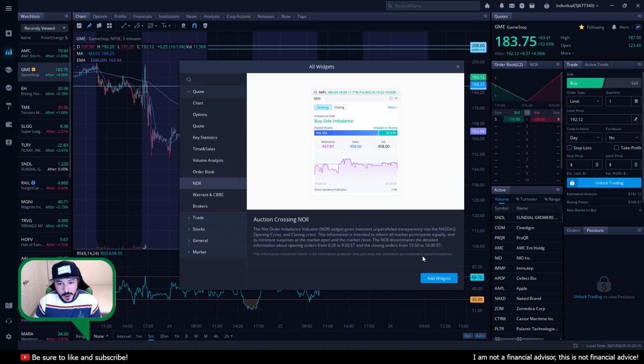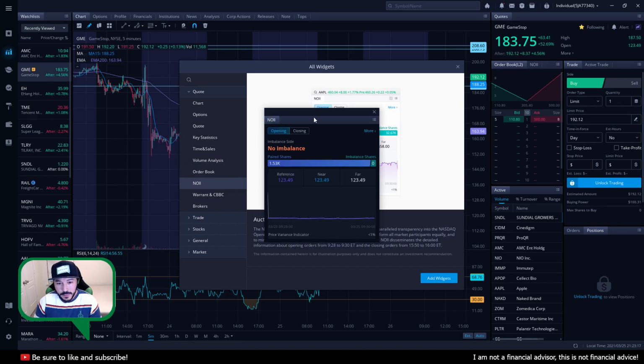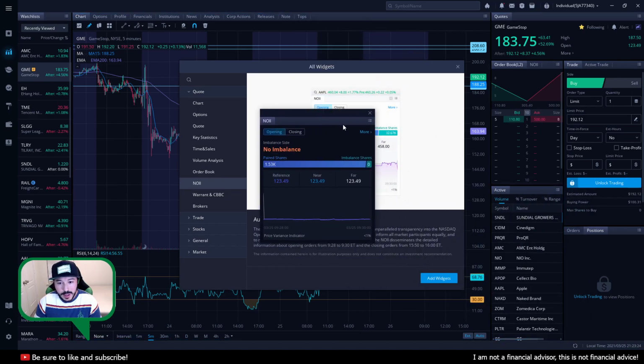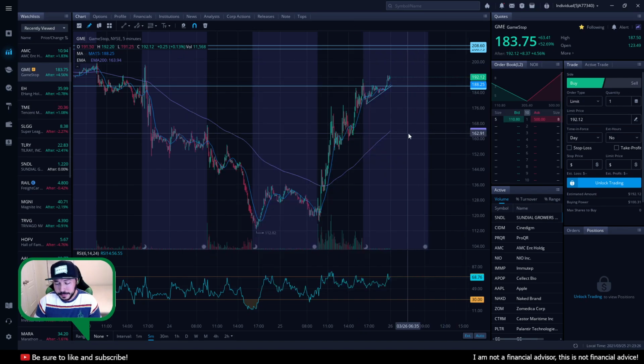Let's say you wanted this widget, you can go ahead and do add widget, and then it's cool, it kind of pops out, and then you can kind of pin it wherever you want to pin it. It's super cool, and it's so easy to use. Okay, I'm going to go ahead and delete that one.